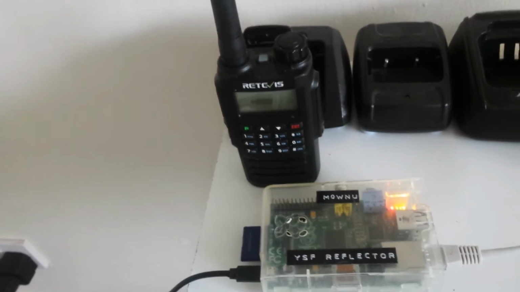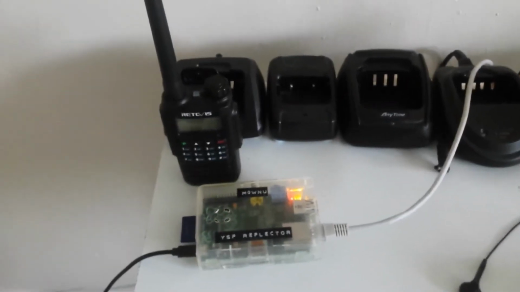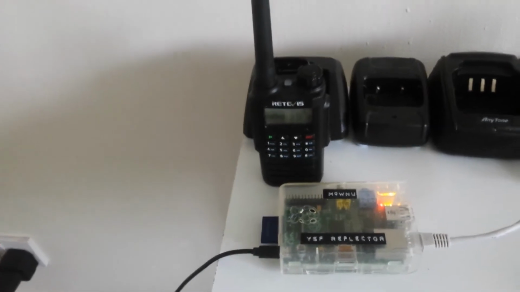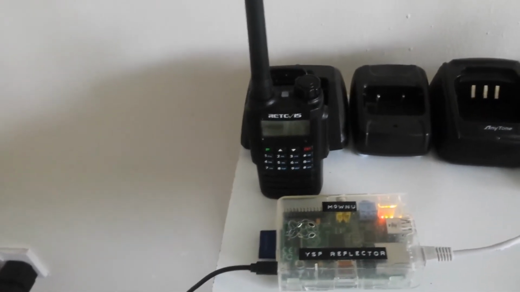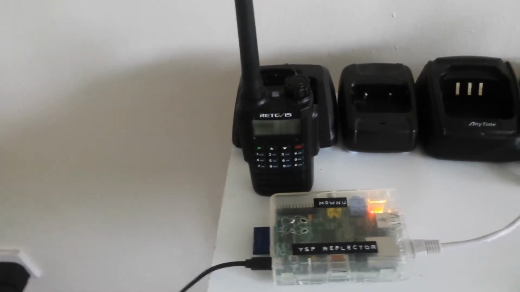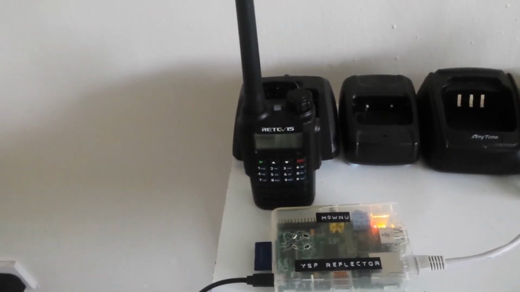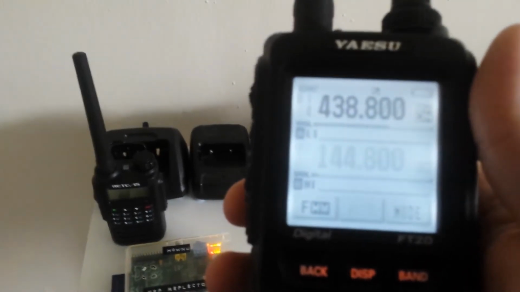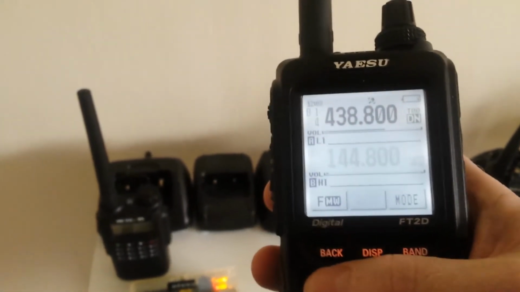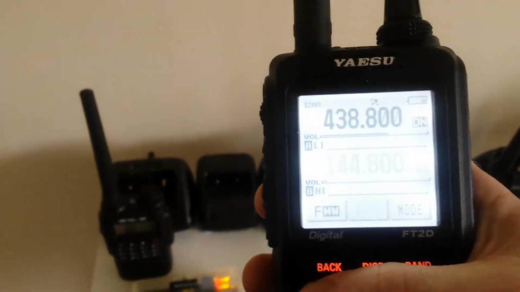Now, to connect to that, you just need something that supports connecting to these reflectors. A Jumbospot in this instance. I've moved the little PMR446 that was behind it because that was just in the way whilst I was trying to get the Ethernet cable out to plug this in, because the Ethernet connection would probably be a better way of doing this. So, all you need is your System Fusion radio and your hotspot, and I've got my FT2D, and press the YSF button.